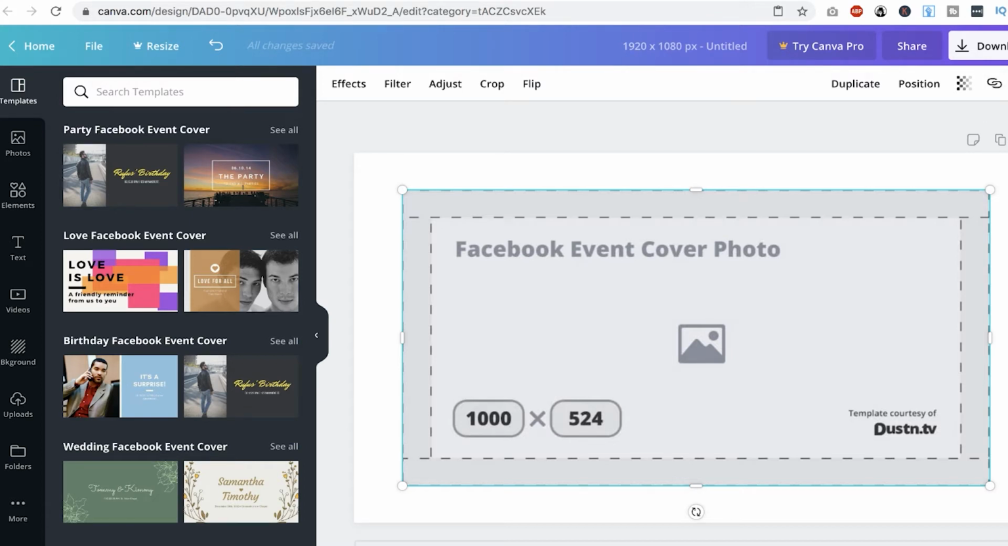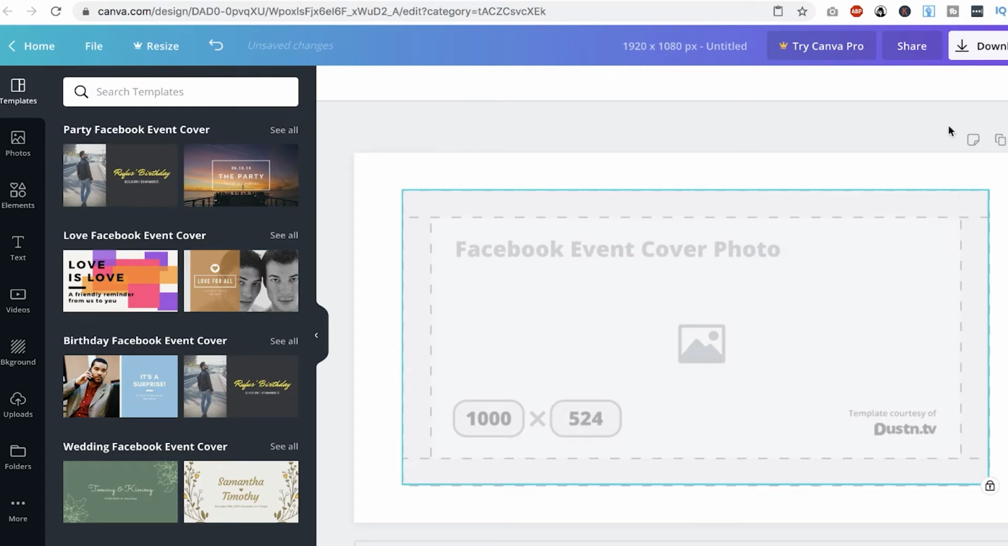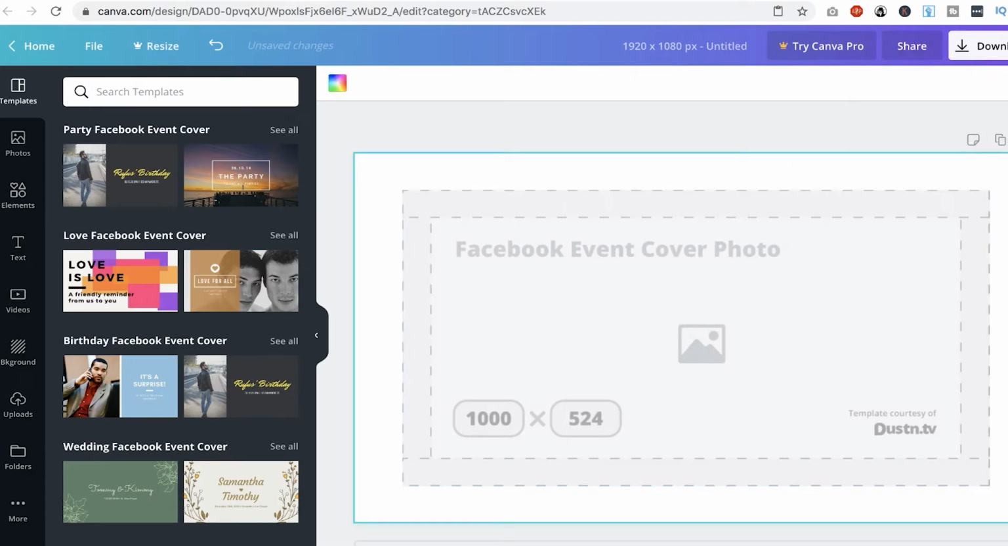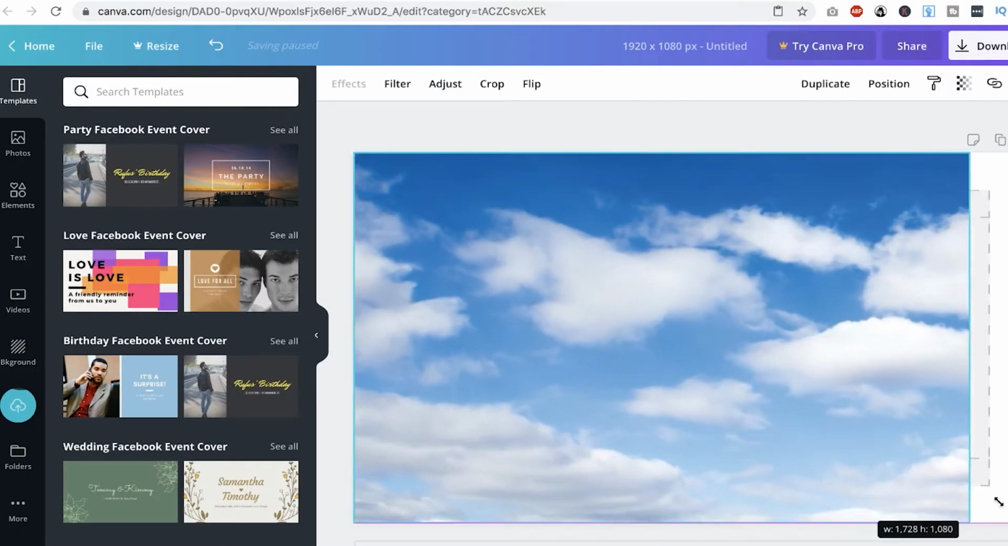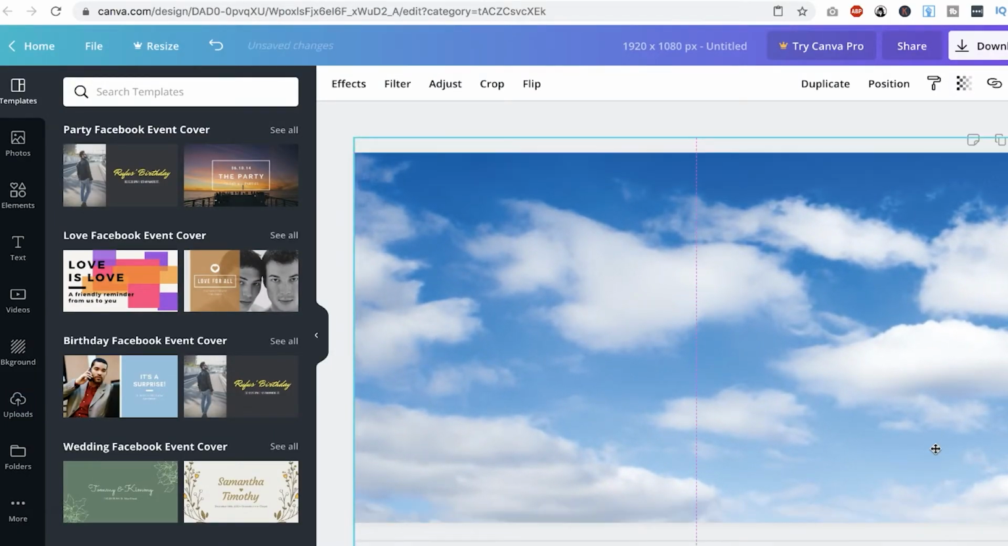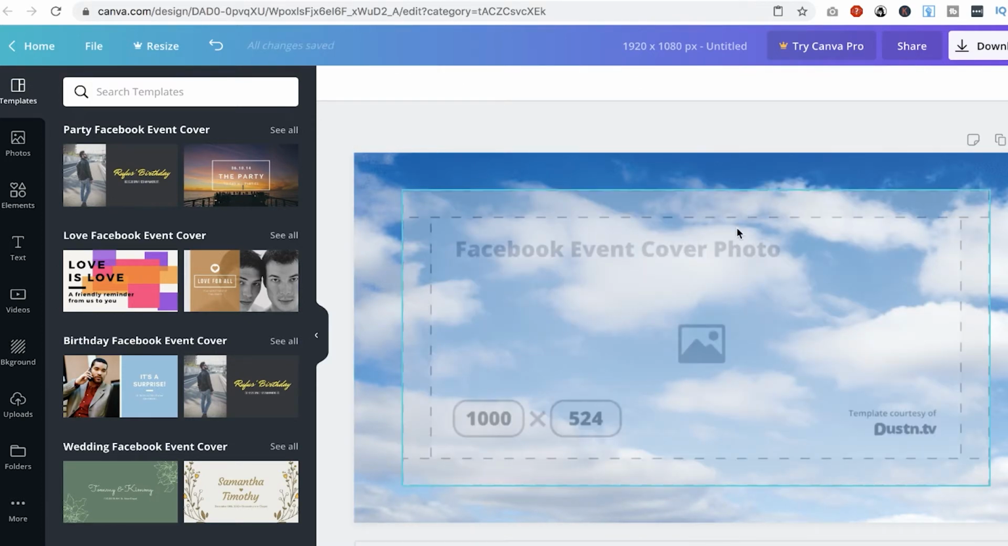So what I'm going to do is make this semi-transparent so it doesn't get in the way, and I'm going to lock it so I don't accidentally move it. So let's put in a cloud background like the one that I have, and then we'll reshape it so it goes all the way to the back. And I'm just going to move this to the back so I can still see my template for the safe zones.